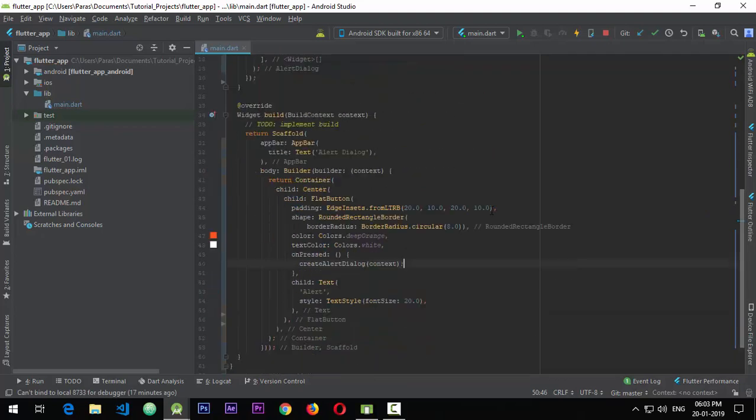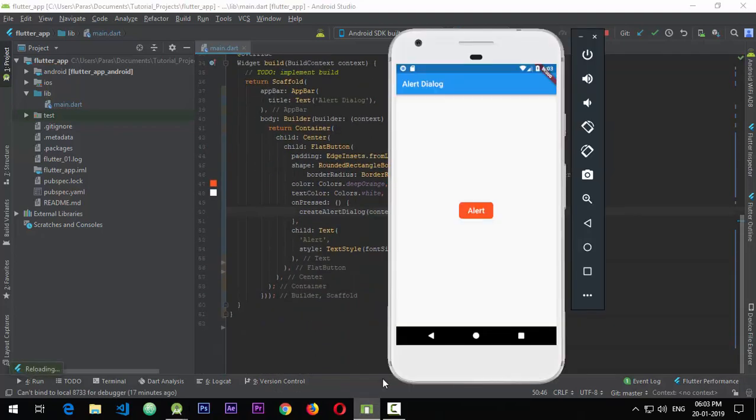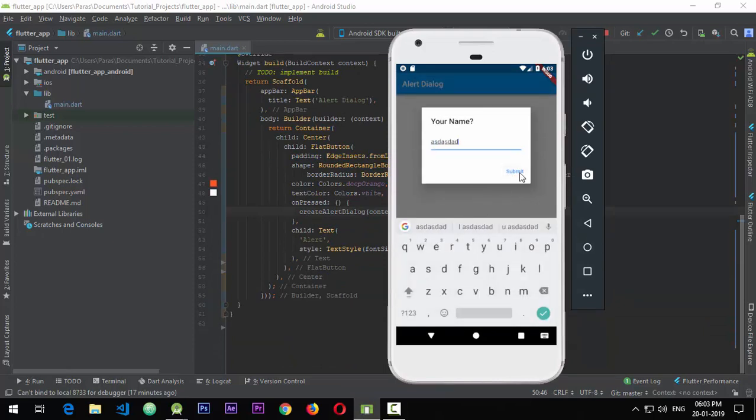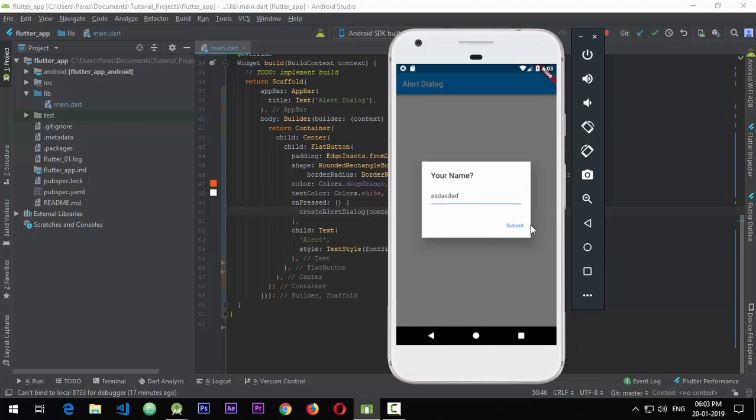Okay, and so let's see if the dialog appears. We'll just click on that, and yeah, the dialog appears, although nothing happens when we click on the submit. So why is that? Basically, we're not doing anything when the submit is clicked. What we want to do is exit the dialog.